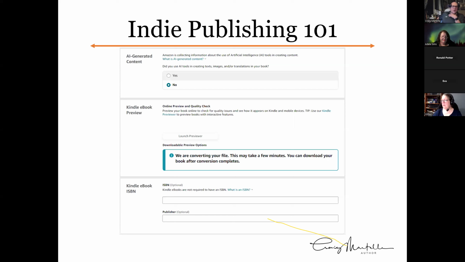All right, you've uploaded your book, your manuscript. You've uploaded your cover, and now what's next? AI generated content. What do they mean by that? Well, did you use AI tools in creating texts, images, and/or translations in your book? And I've checked with Amazon. I've talked to them personally about this.